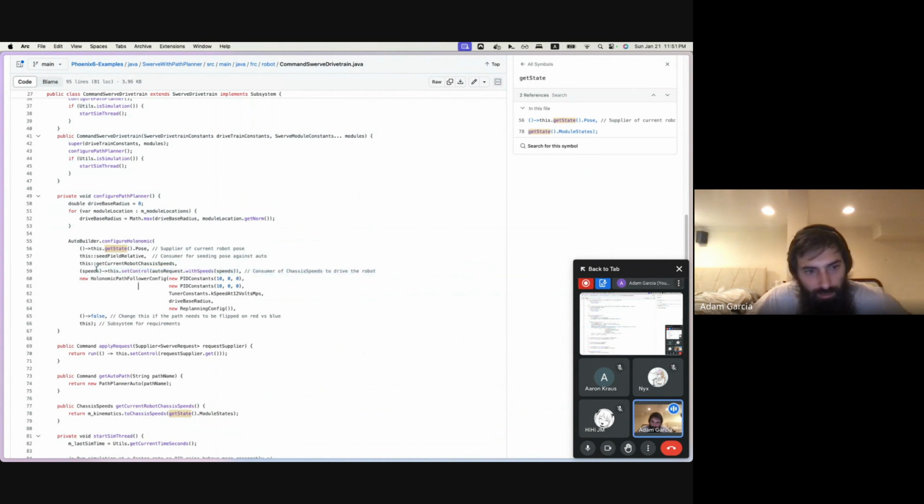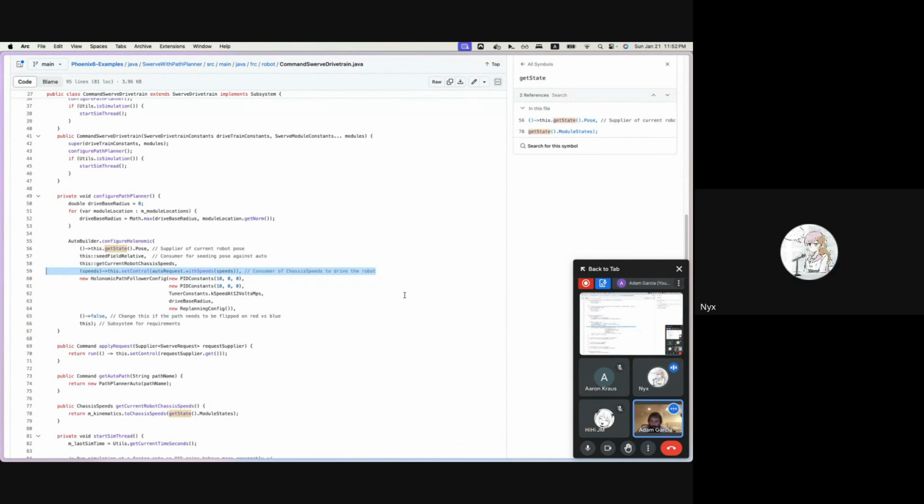Okay, so basically this .set control is run. Set control is actually what sets the speeds of the wheels, and this is triggered whenever there's a new wheel speed. So this line is actually what gets the robot to do something. Does that make sense? Yeah, that makes sense.